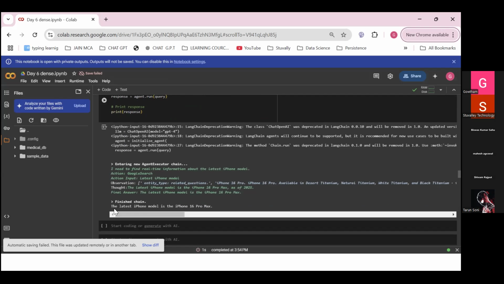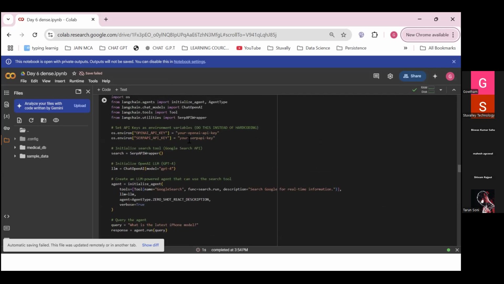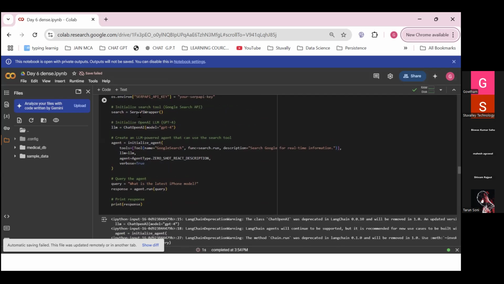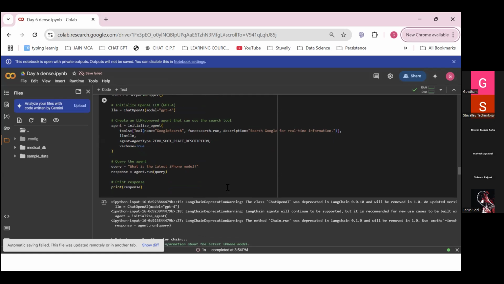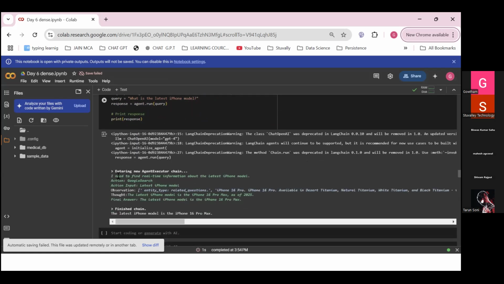So even though my SERP API, what it will do is go and search it online and give the current search. Here I've just created the SERP API wrapper. In this search, I'm creating one object and passing it to the GPT. It will go and bring the information, and after filtering out that information, my GPT will give me the proper answer.